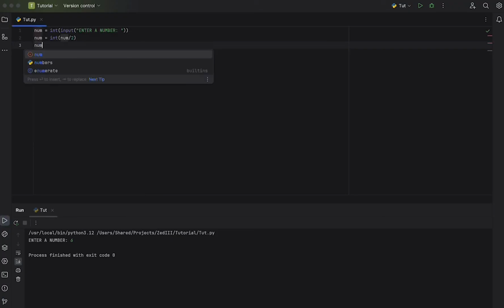And we can check that by doing print type num. And you can see it is an integer.